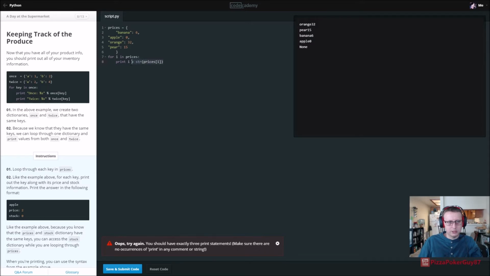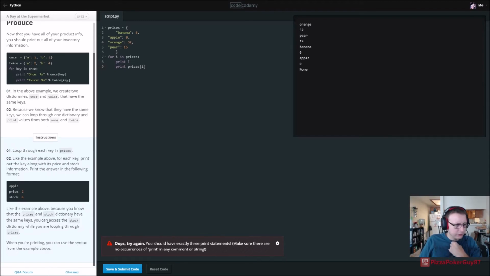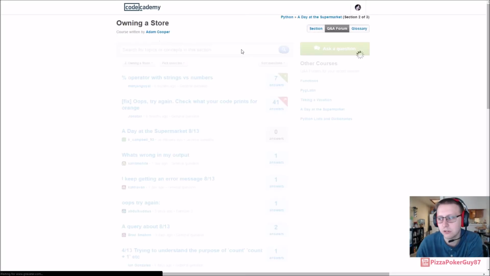Okay, so we want to print i. It looks like they want us to do some stuff here. I didn't understand it apparently. So print prices i. Let's see. There's that orange 32 fair. No occurrences of print. You should have exactly... Make sure there are no occurrences of print in any comment or string. What are you talking about? Alright. Like the example below. Alright, so I'm not sure what they're asking, so I'm going to go to the forum.